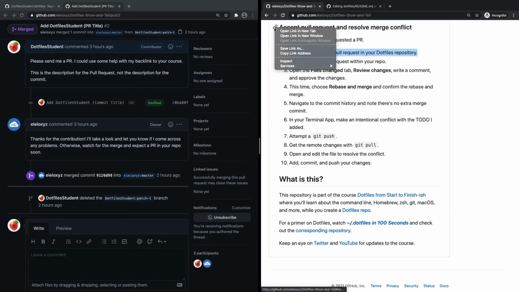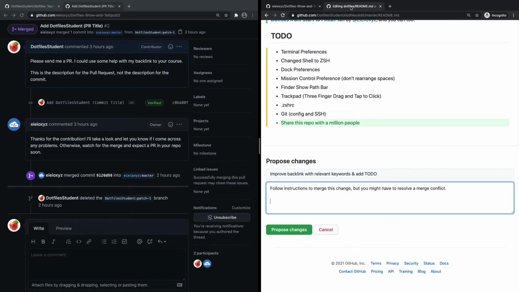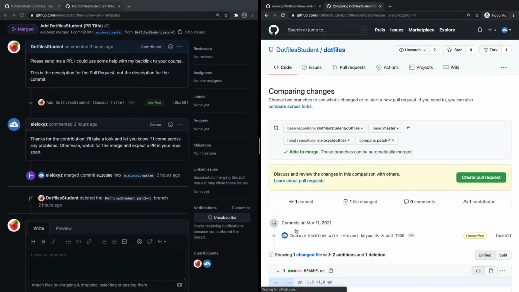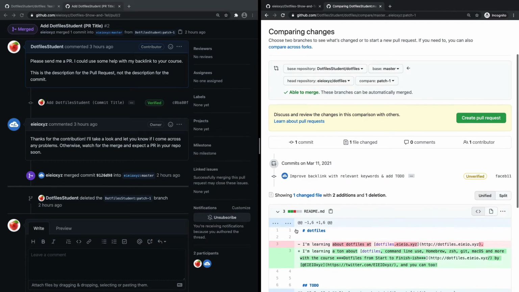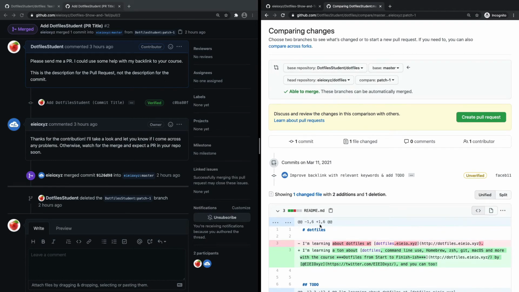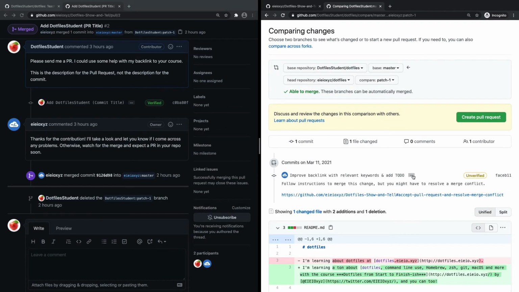Over in the first tab, I will grab the anchor link to the third part of these instructions, and then I will paste that down here. Okay, I'll go ahead and propose these changes. Now we see under Comparing Changes a screen that we've seen before, but everything here is in the other direction. Now your repository is the base, and mine is the one with this patch branch. Down here we have the commit, and we can see the description.